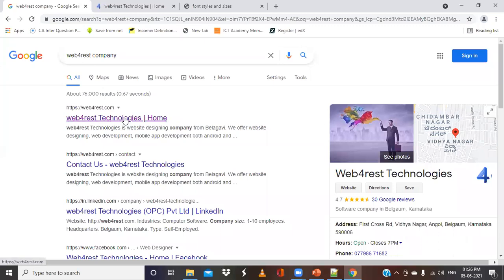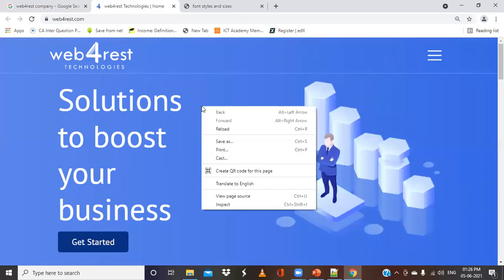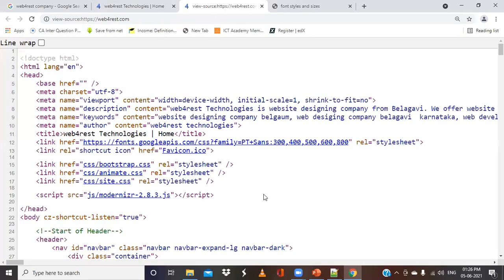So I will just open this particular website. By default, I will be at the home page. Here you have to right click and click on the option View Page Source. The moment you click on View Page Source, you can see that we have the meta tags, and they are appearing inside the head section.